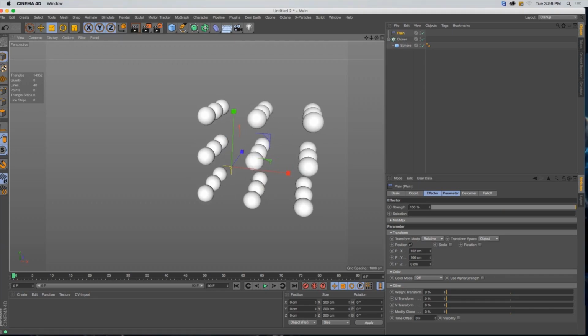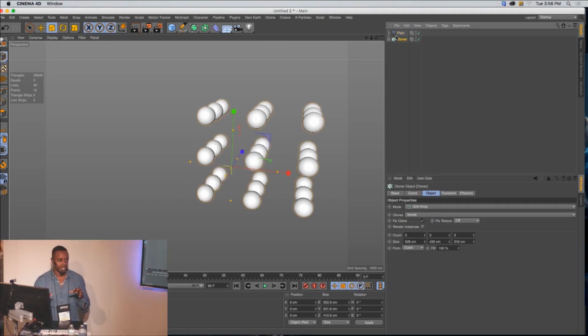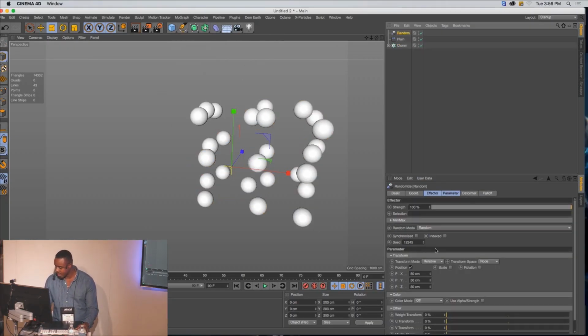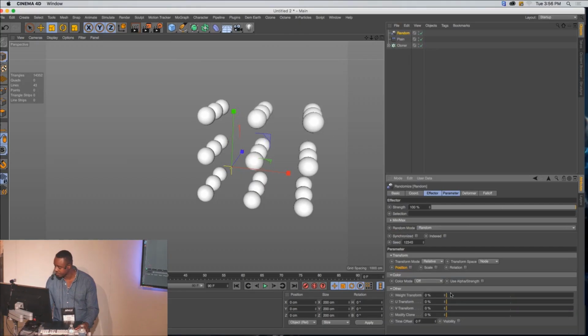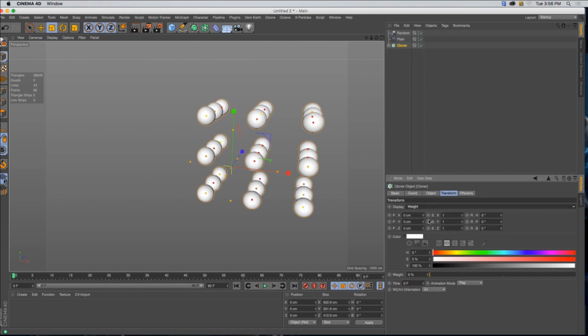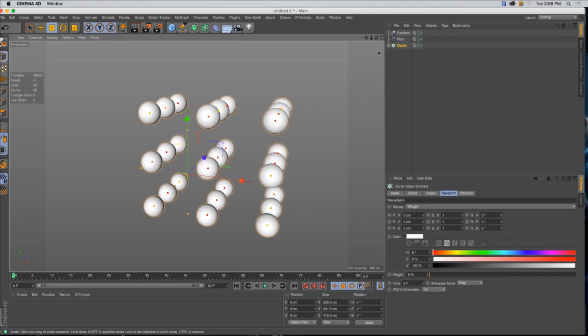And just to recap, what random weights is doing is just telling each one of these clones to be affected by whatever effector in a different way. So I'm going to make a random effector, MoGraph effector, random. I'm going to turn off position, and I'm going to slide a weight transform right up. And let's go back to a clone. I'll go to transform. I'm going to initiate weight. So if I turn this off, you'll see that they're all red.